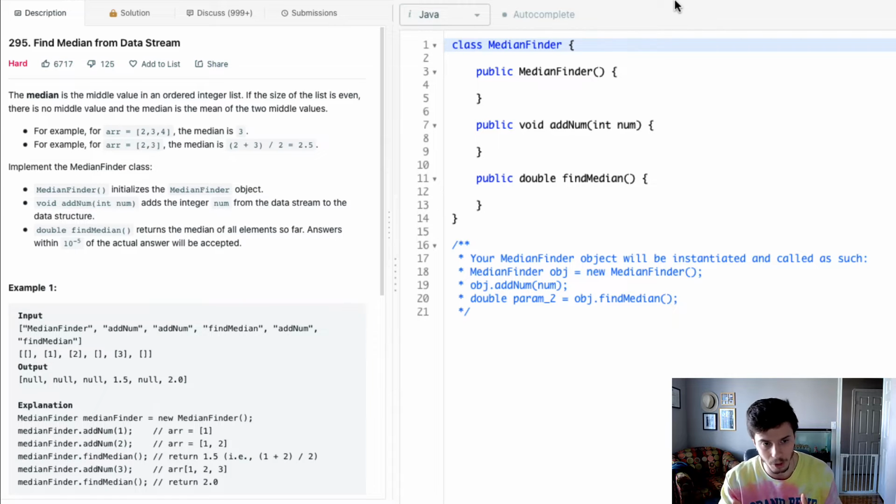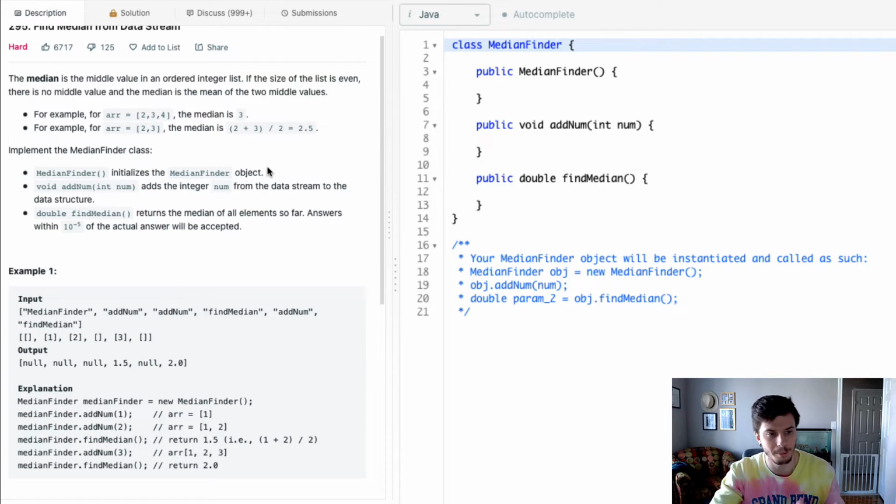So the median is the middle value in an ordered list. If the size of the list is even, there's no middle value, and the median is the mean of the two middle values. For example, for an array of 2, 3, and 4, the median is 3. For an array of 2 and 3, the median is 2.5, because we take 2 and 3 and average them, which is 2.5. So we want to implement the MedianFinder class.